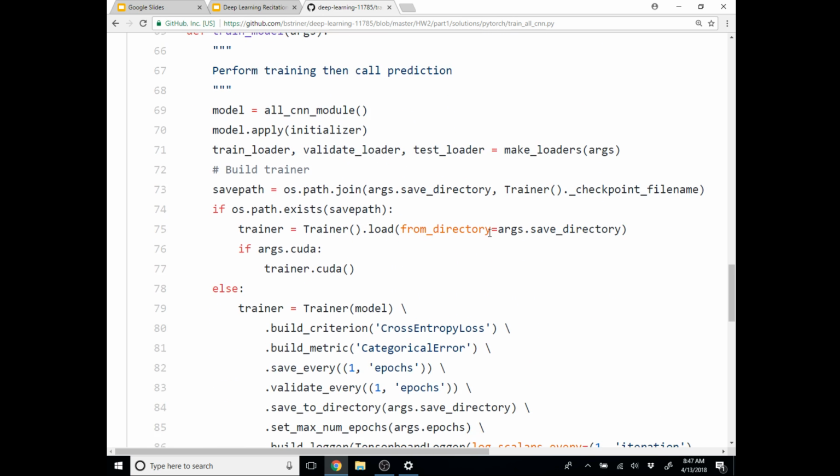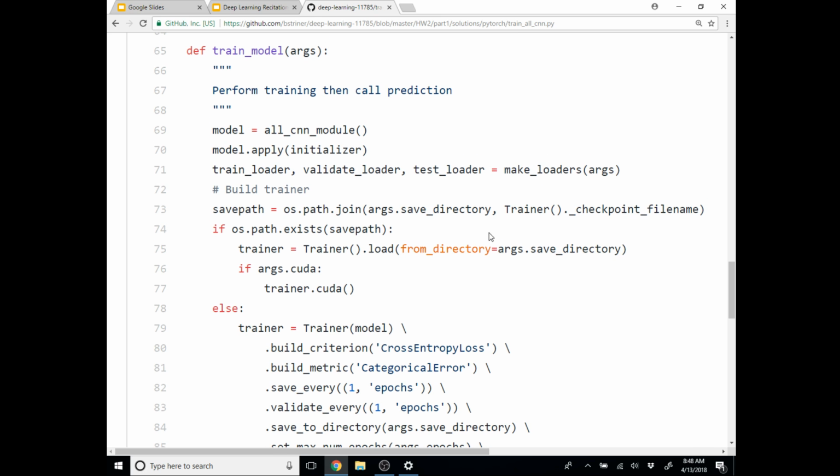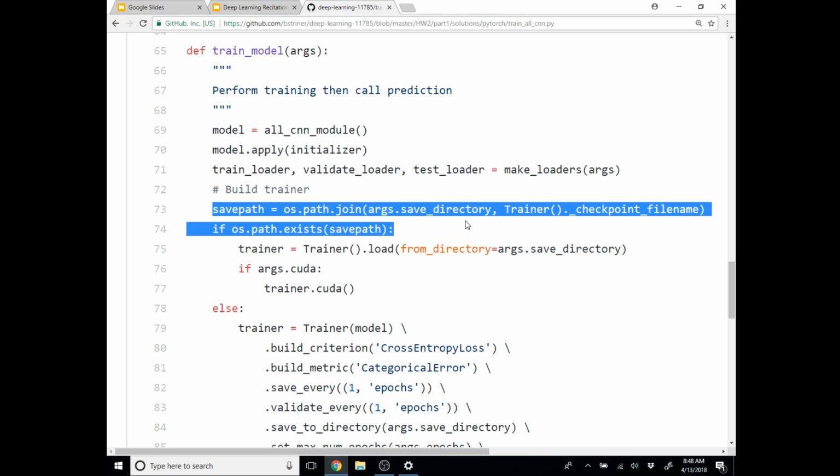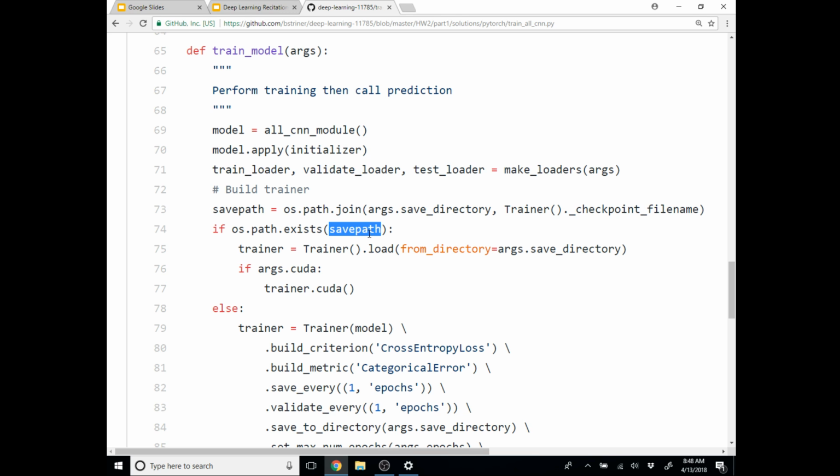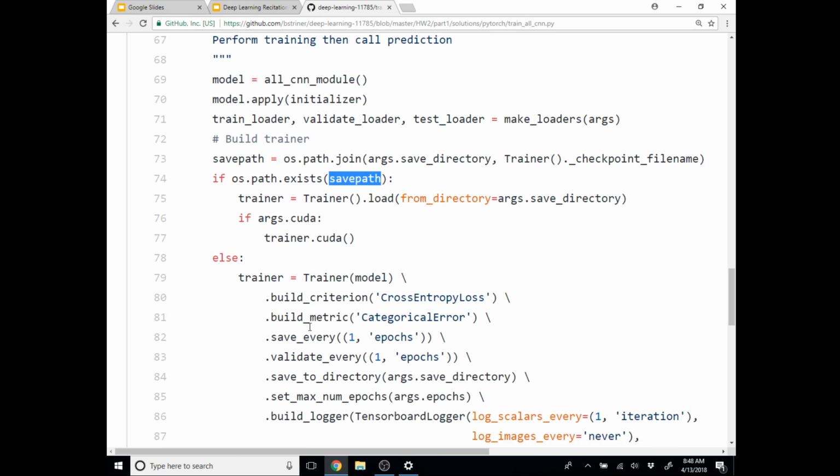The all CNN training was actually pretty simple, but this is another example of using things like Inferno for doing your training. So I create the module, I apply the initializer, and then make the loaders, which we saw earlier. The save path I'm pulling out from Inferno and checking to see if I've got a saved file. If I do, I load it. If I don't, then I run it.